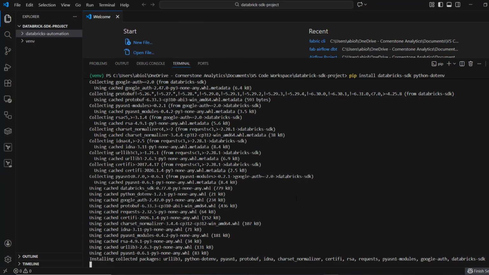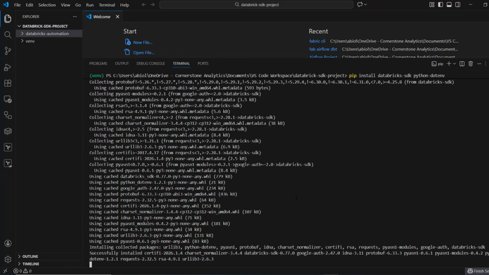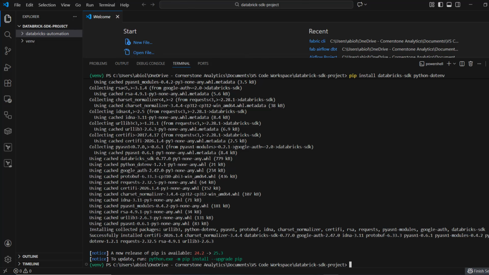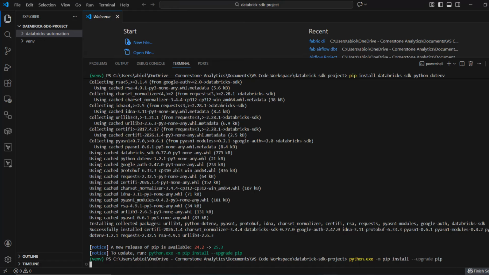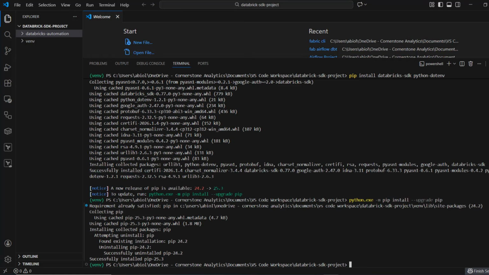And once we're ready, we're going to move ahead to create files in our folder structure. So we can see this is now ready. So I can just go ahead and run this: python -m pip install --upgrade pip, just to install the latest version. So I'm just going to copy that and paste it. All right, so this is now installed successfully, pip 25.3. That's sorted.